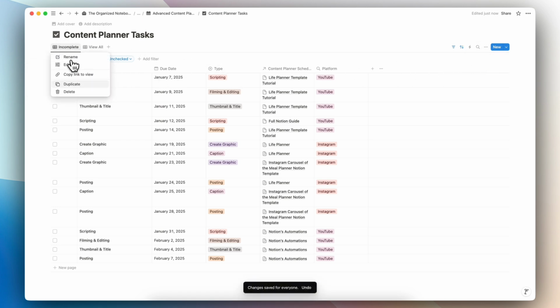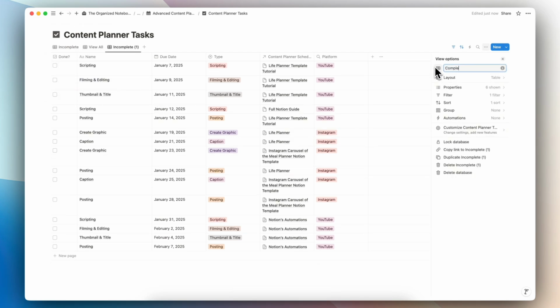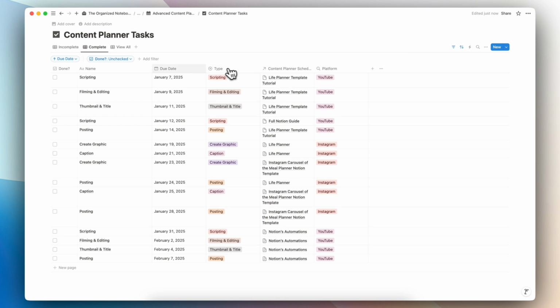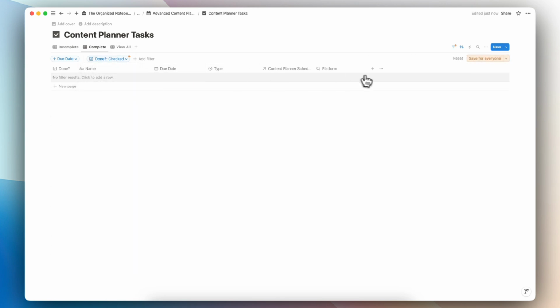Then I'm going to duplicate this one and call it complete, and change the filter so that it's checked, save for everyone.